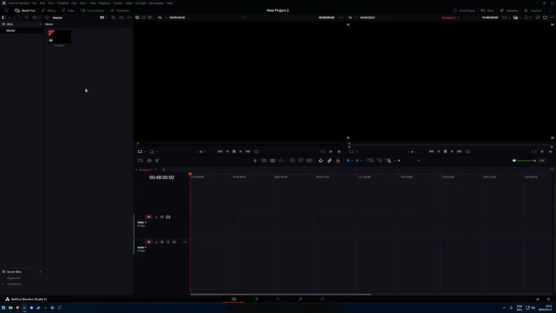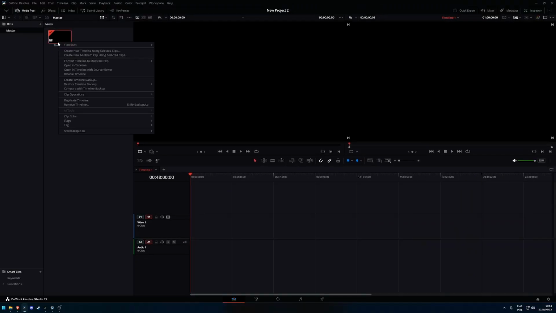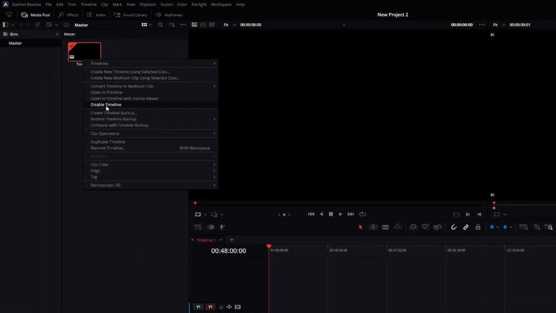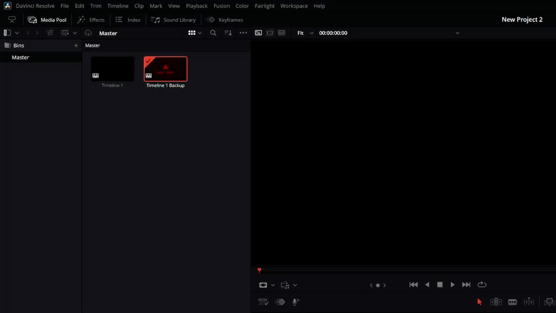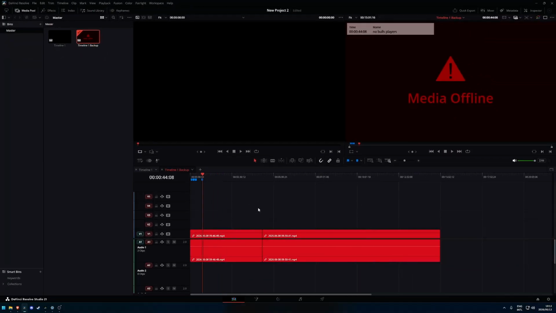So what you need to do is go back into DaVinci Resolve. You're going to go to restore timeline backup, and you'll see there are multiple different versions now available. Obviously, just select through them all and see which one it is. So I'm not looking for this project, I'm looking for a different project.